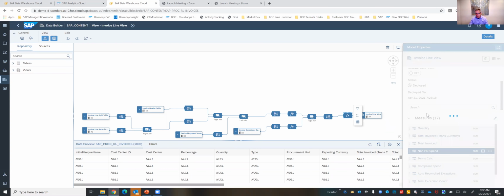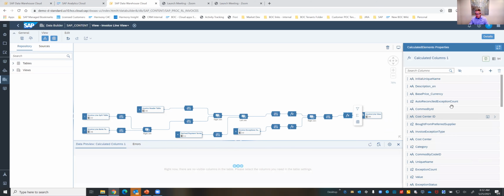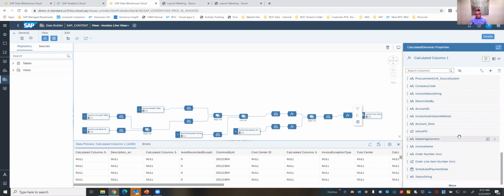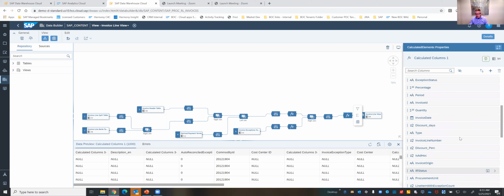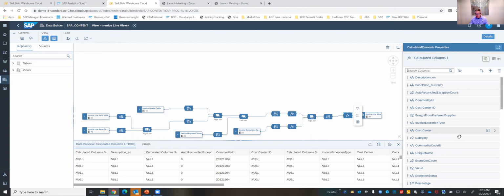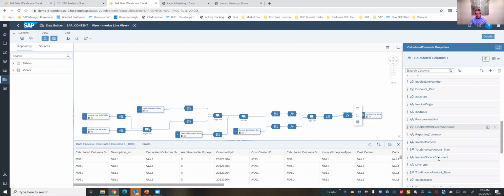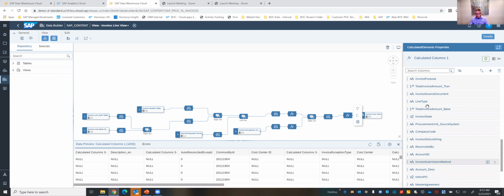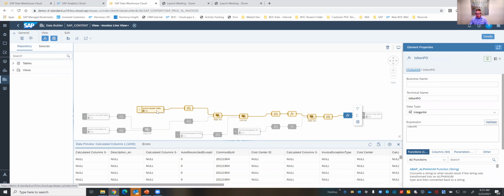If I go back to that non-PO spend, see if I can find that particular one there. What we can see here is I can click on any one of these different calculations. I'll just do account description or is non-PO. And so I can see where that's coming from. I can see it's coming from that header table, and then I can see what the calculation looks like.